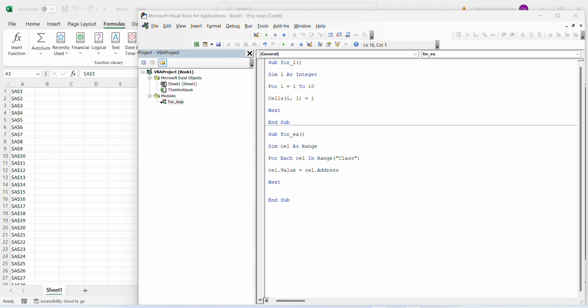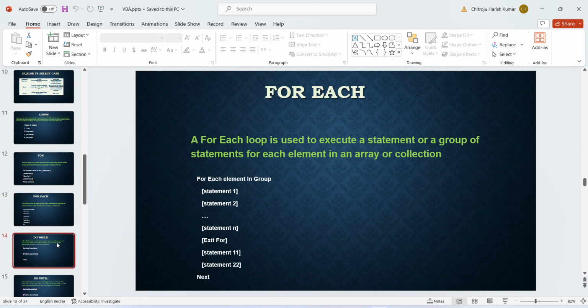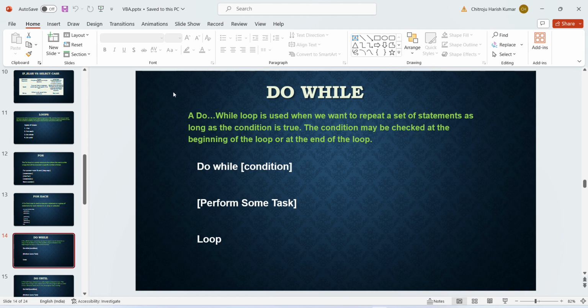Now next, what is a do while loop? A do while loop is used when we want to repeat a set of statements as long as the condition is true. The condition may be checked at the beginning of the loop or at the end of the loop.